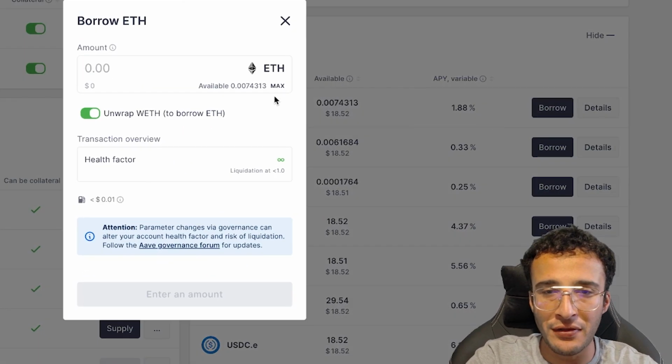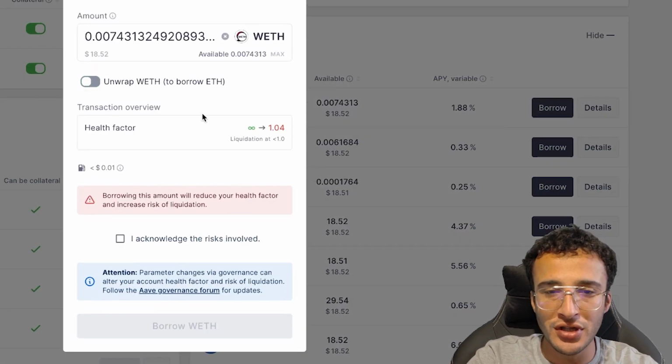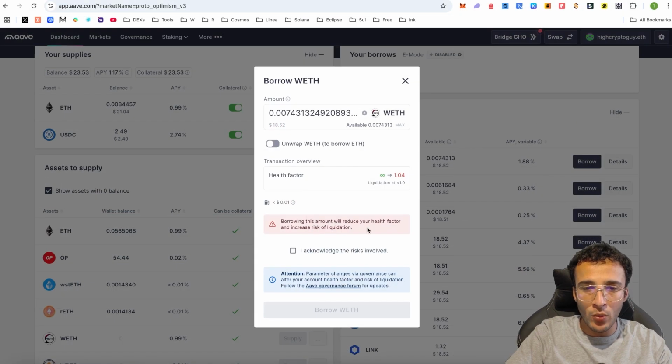Now, if you wanted to borrow ETH, you could very simply borrow ETH, choose an amount. Here, as you can see, borrowing this amount will reduce your health factor and increase risk of liquidation. So make sure, guys, that the health factor is very healthy. Liquidation happens below 1, so it's very important not to drop it below.